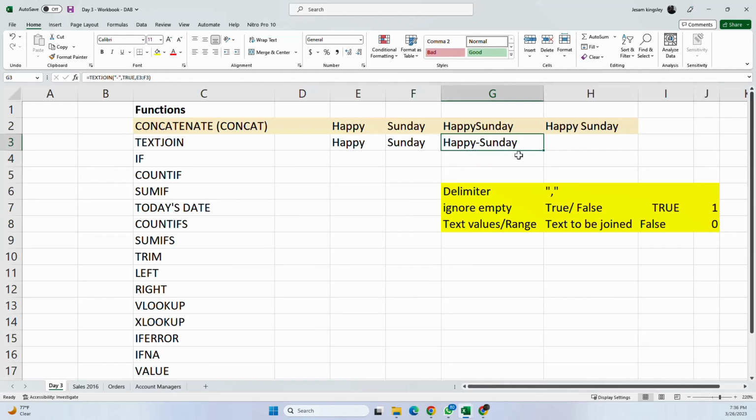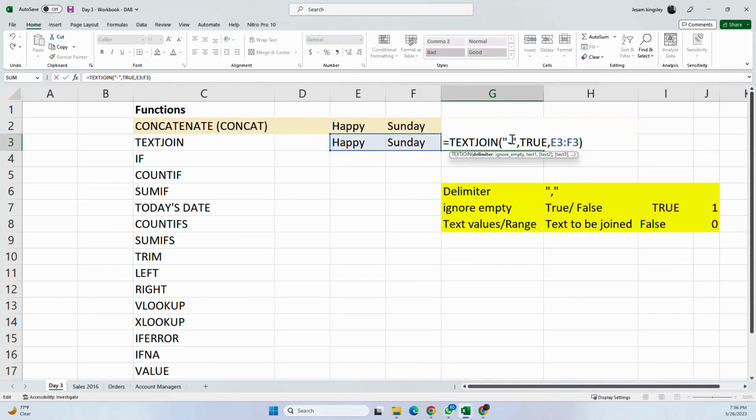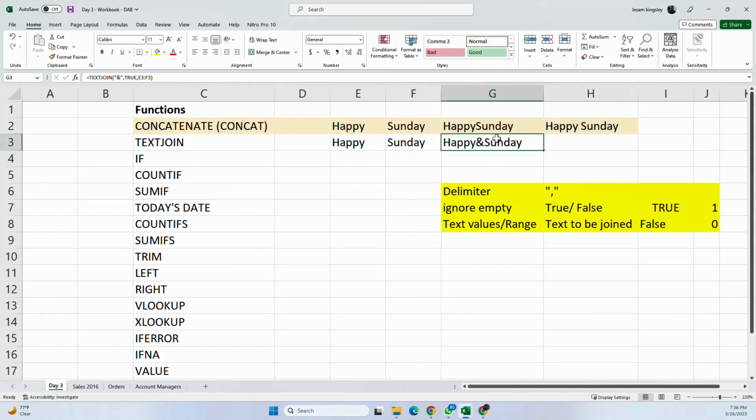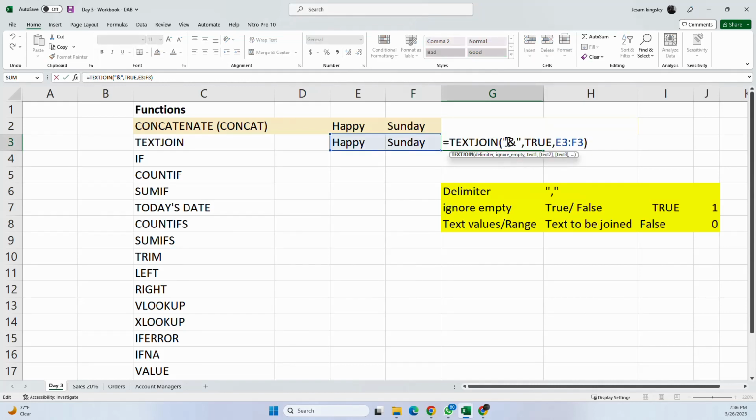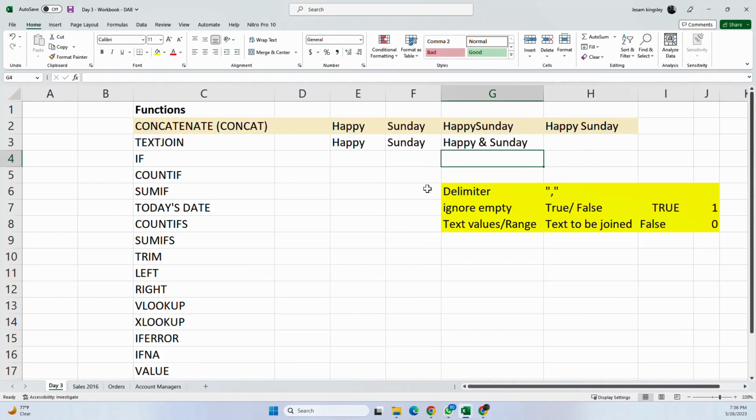Happy Sunday. Could use literally anything. You can use the and symbol. Happy and Sunday. Could put spaces in between to differentiate, and on and on. You could do this horizontally and also vertically, like I would do now.